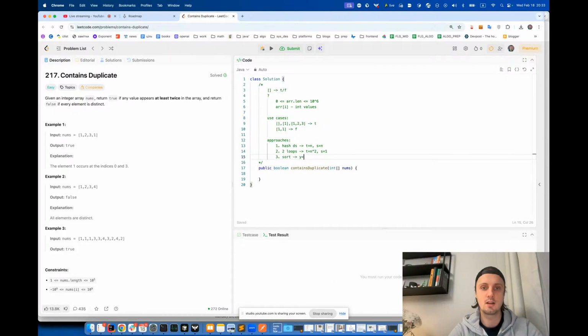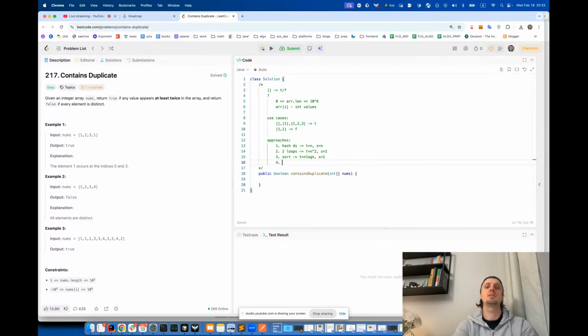What else? We can, for example, sort our array. Here, time complexity would be a little bit better, n log n, because we sort, and then we just iterate one time. Its space complexity would also be 1. It depends on the sorting algorithm, but in general, it should work like this. So can we do something else with a linear time complexity and a constant space? Let's think.